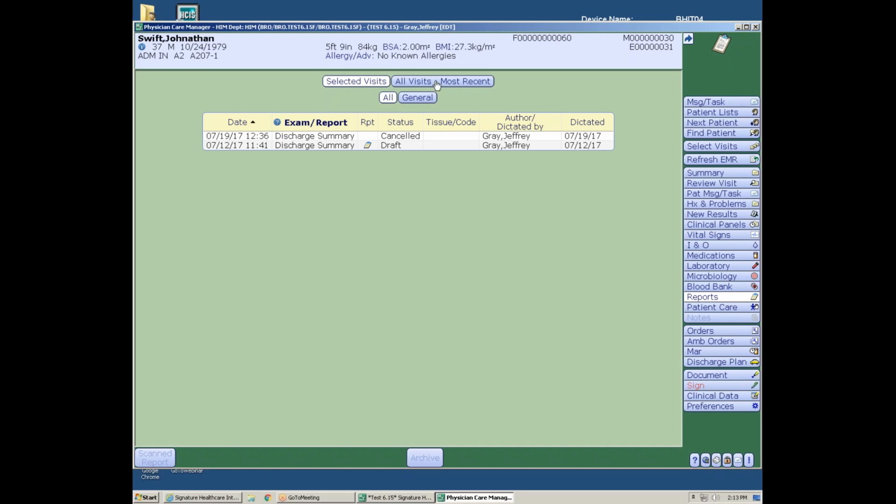From here you're able to access and review by specialty, if certain specialties have documented on the chart, what their documents are. By clicking on the report, you're able to see, in this case, a discharge summary, the report that may have been started, in this case a draft, to review.